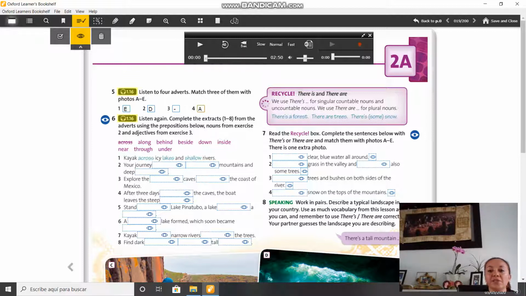We have these prepositions: along, behind, beside, down, inside, near, through, and under. As you can see the pictures, maybe you can complete this exercise, okay? So try to do it, and in the next video you can listen again to these extracts and you can check your answers, right?